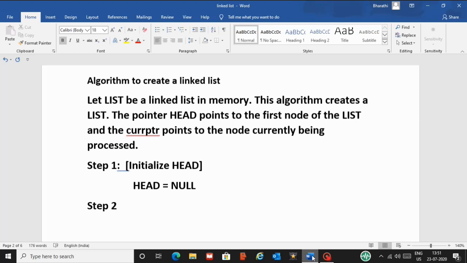Step 2. What will I do in step 2? After making head equal to null, I need to create a new node and store its address in a pointer called new node. Correct? Yesterday also I did it dynamically. First I declared a pointer new node, and then using dynamic allocation, I allocated memory for that node dynamically, and then it is assigned to the pointer new node.